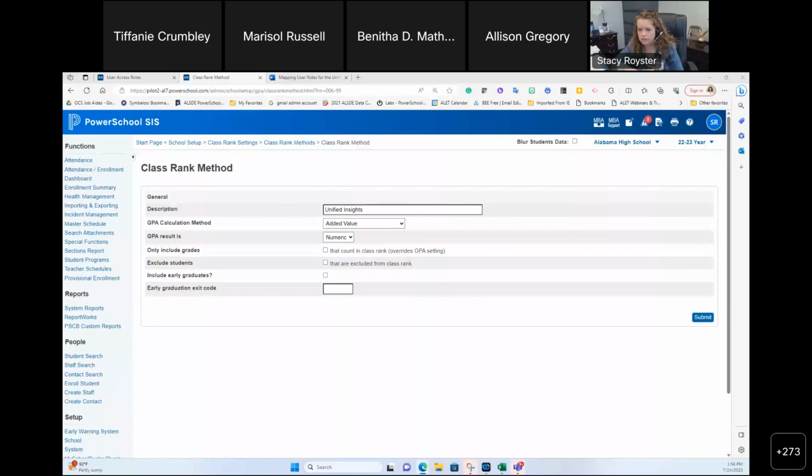Someone just asked, what kind of assessment data is going to be available? Assuming we're talking about inside of Unified Insights, it's going to be the beginning of year, middle of year, end of year, Literacy Act assessments. The Renaissance, STAR, iReady, those are going to be in there along with all of our state assessments.